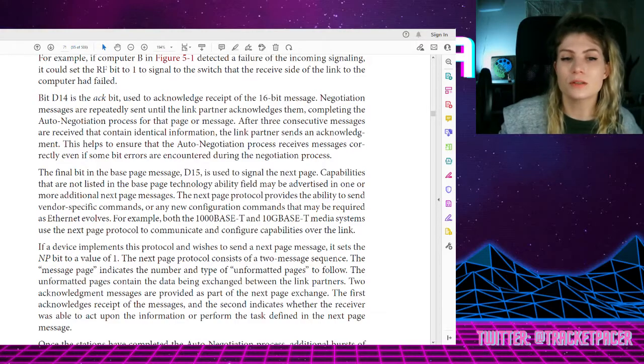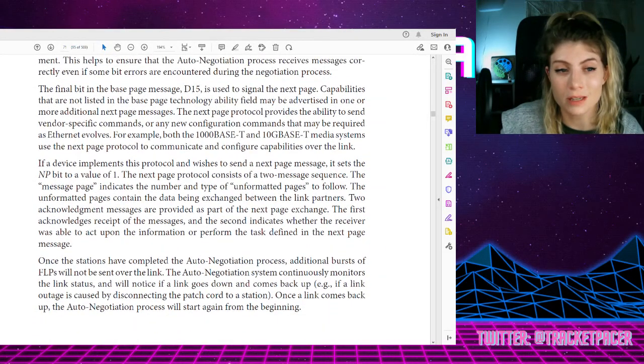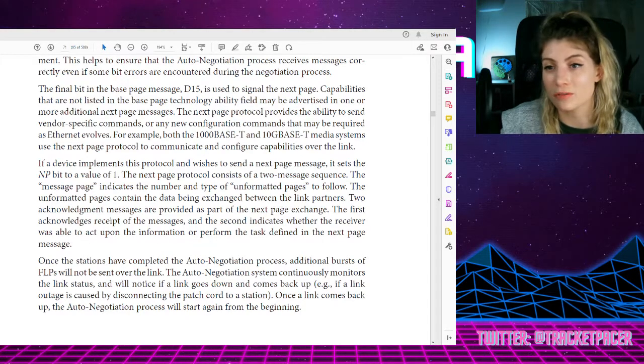If a device implements this protocol and wishes to send a next page message, it sets the NP bit to a value of 1. Okay. The next page protocol consists of a 2-message sequence. The message page indicates the number and type of unformatted pages to follow. I'm going to go back over that because my brain didn't absorb it.